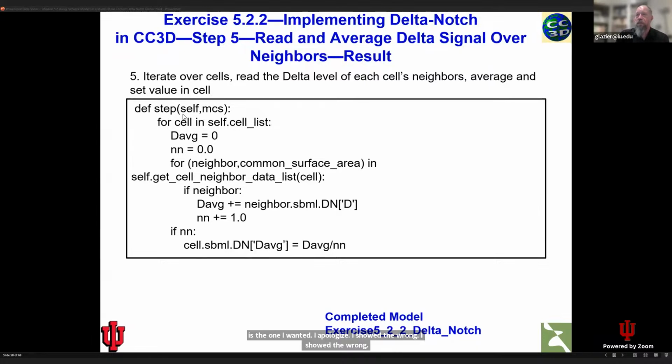So here, in step, for cell in self.cell list, the average is 0, number of neighbors is 0. I had the answer for the harder problem first, and I apologize for that. For neighbor, common surface area in self.neighbor cell list, cell, if neighbor, D average equals neighbor.sbml.dn of D, number of neighbors plus equals 1. If there are any neighbors, update the value in my cell, D average divided by number of neighbors. This looks like a lot of typing, but quite a bit of it is templated in the Twit code snippets.